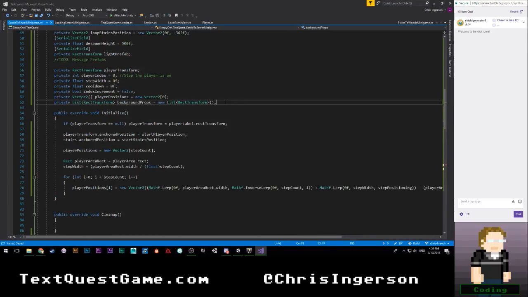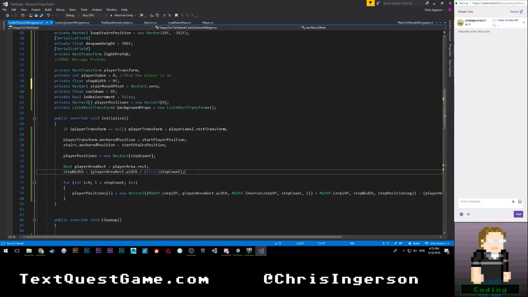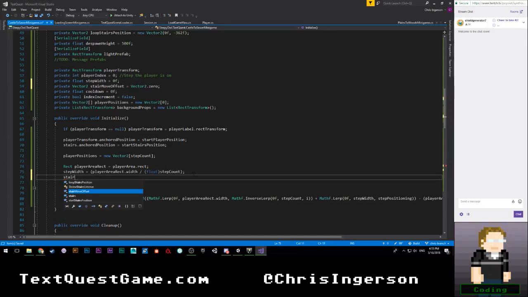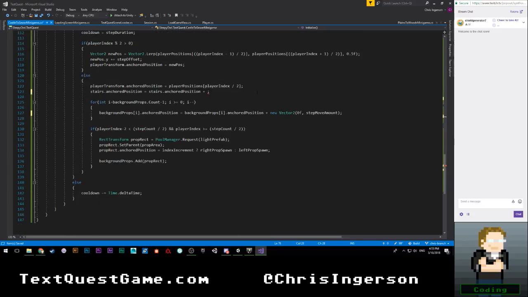So here in initialize, we'll go ahead and add private Vector2 stair move offset is equal to Vector2.zero. Then down here in step with, we're going to just go ahead and say stair move offset is equal to this. Let's go ahead and grab that, come down here, and say that. So we don't constantly have to calculate and create new Vector2s, we can just add that one.